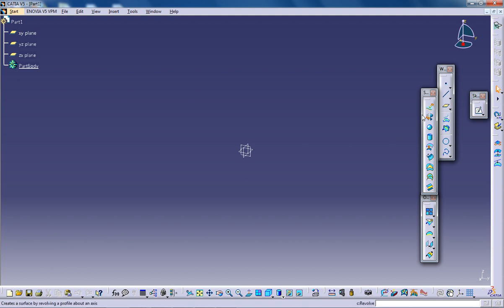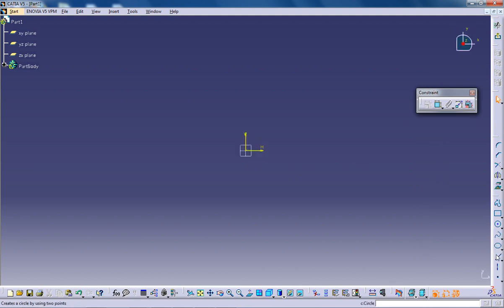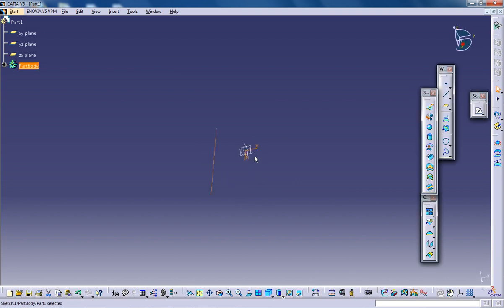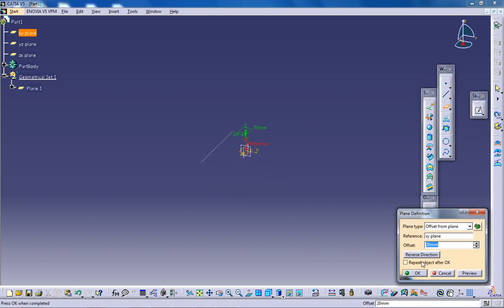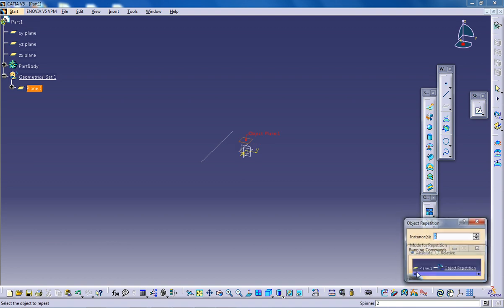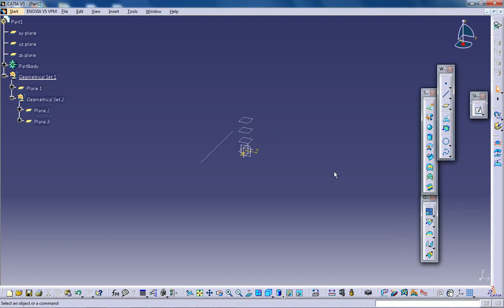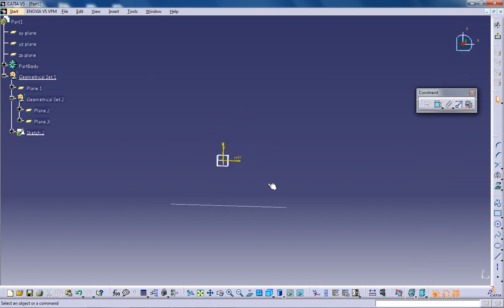So here I'm gonna demonstrate using some surface. So I'm gonna create one, create some plane, the same offsets, then repeat object after OK, and two more instances. So I've created four, so you'll come to know why I created as you see the video.